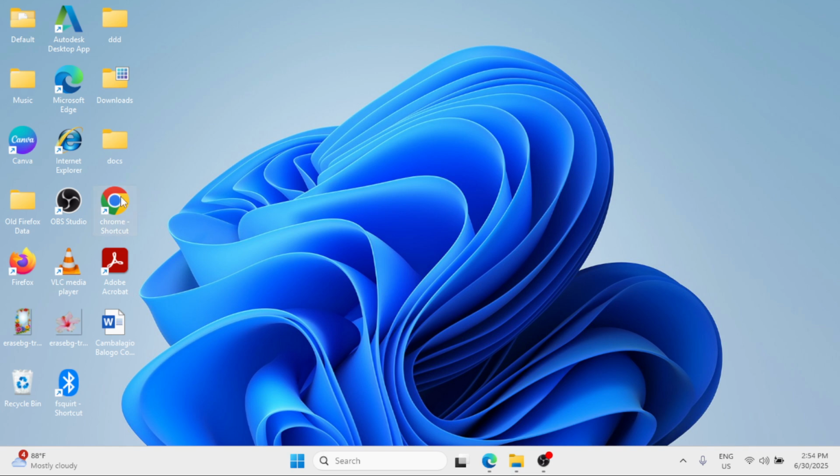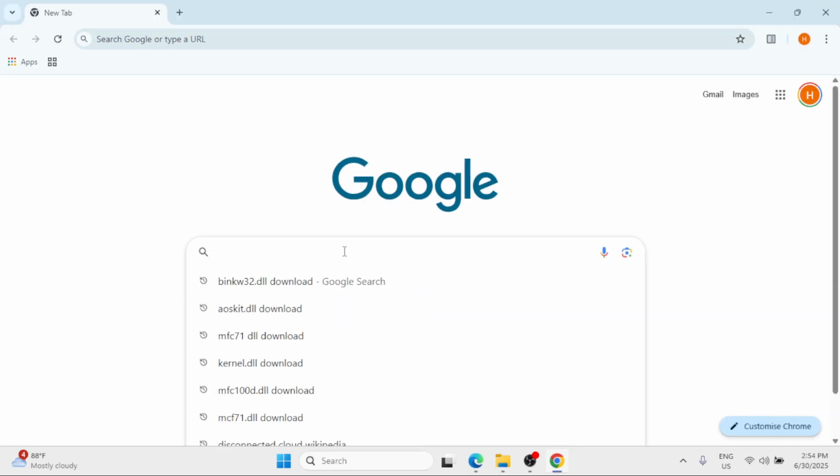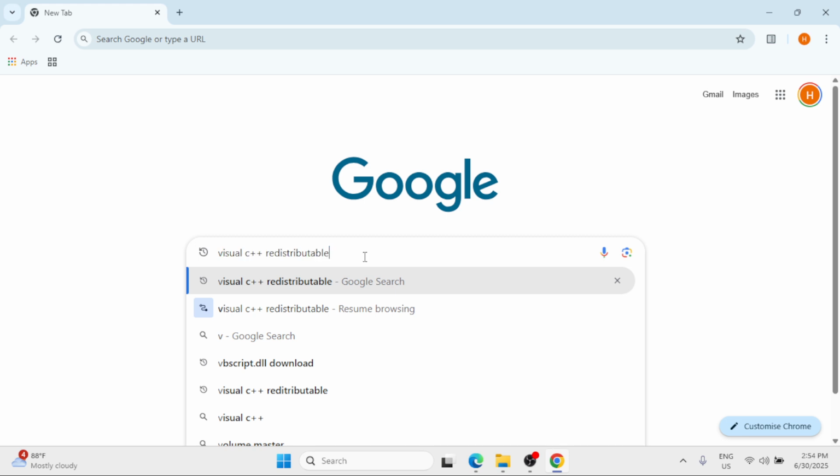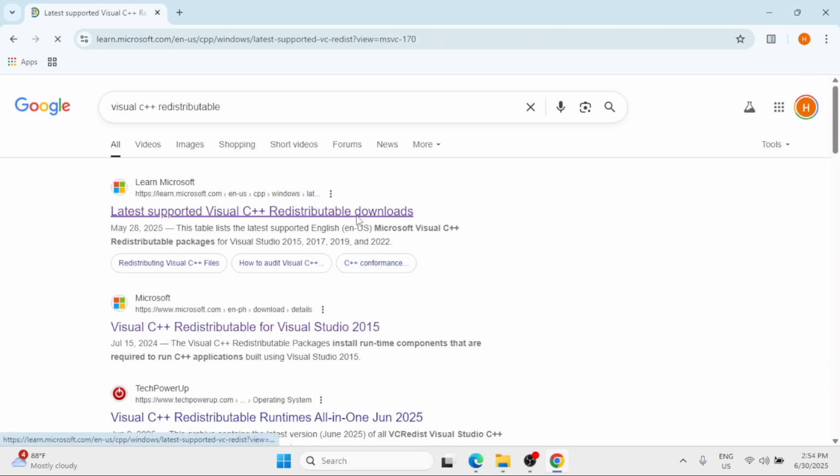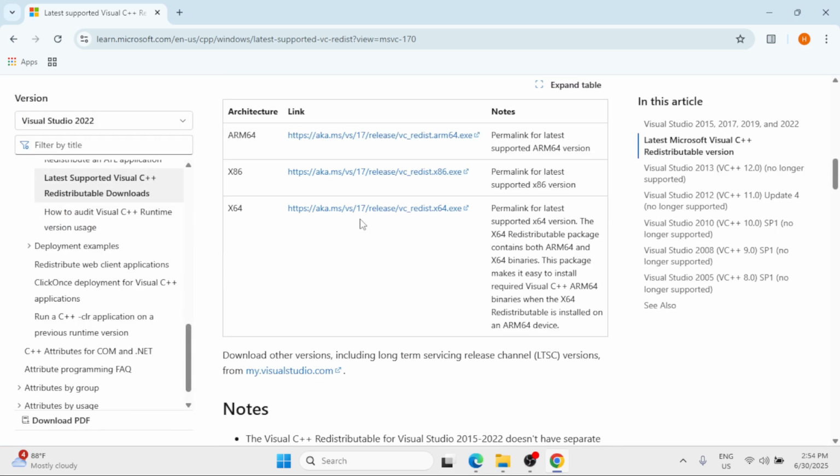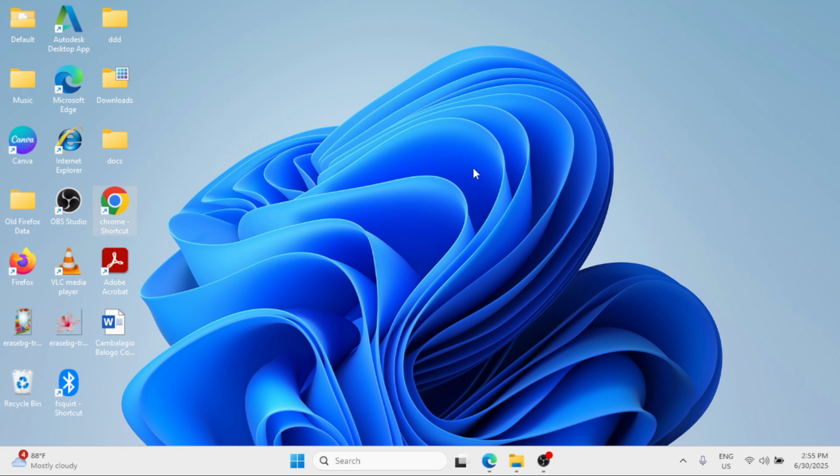Next method, open a browser. Search for Visual C++ Redistributable and hit enter. Click on the first option. Scroll down and click the download link corresponding to your system type and simply install the Visual C++ to your Windows 11. Also consider to update your Windows.